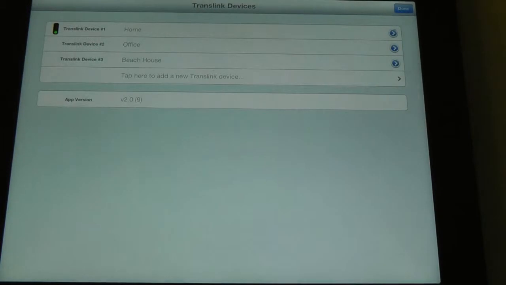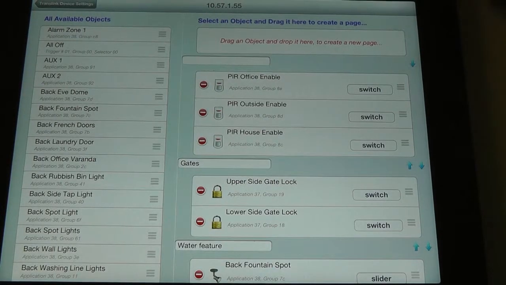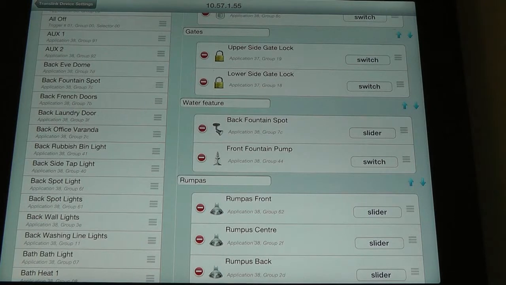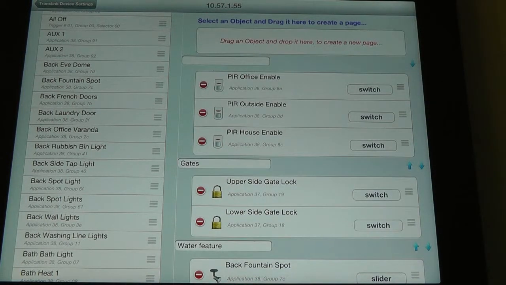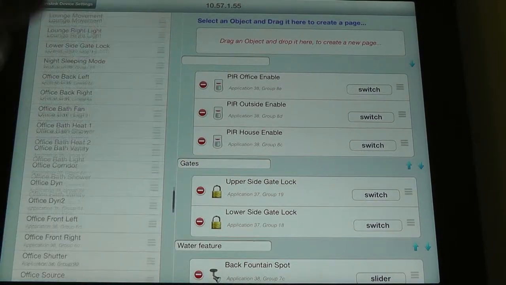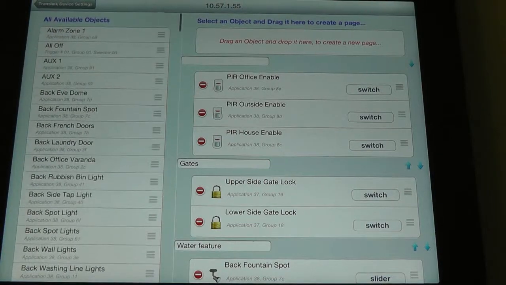If we go back to settings, go to settings of this device, we can now go and add some more pages to the Translink on the iPad. It's completely configurable from the user. So in here is a list of all the group addresses that are available, which the person who has programmed the Translink has put into it.